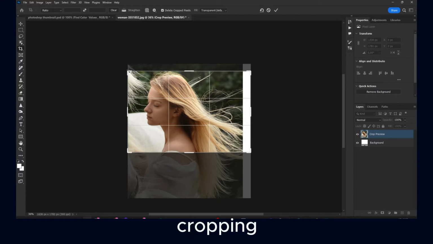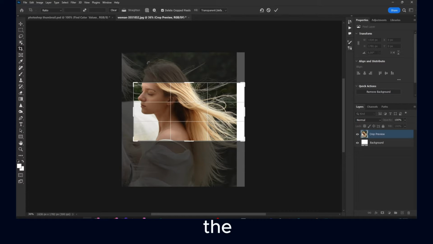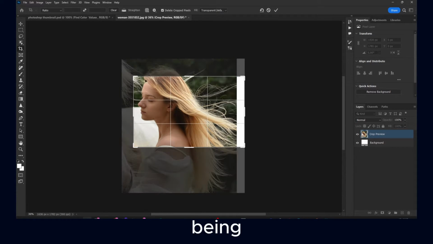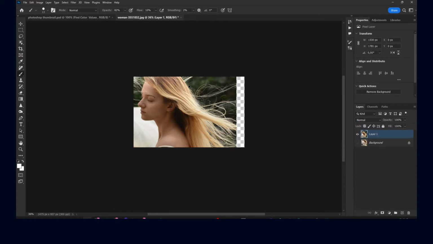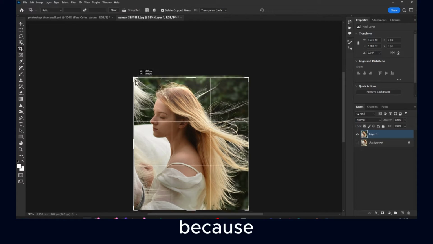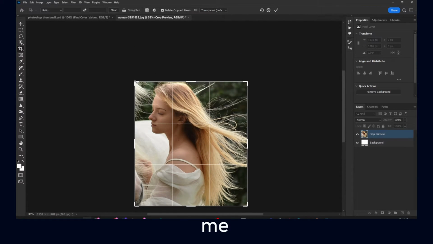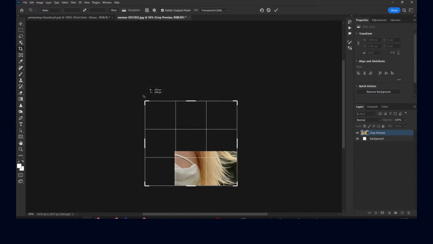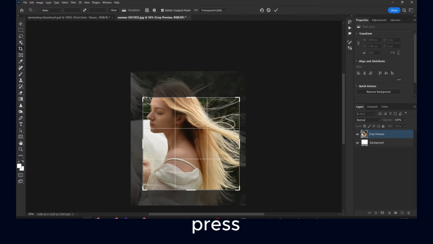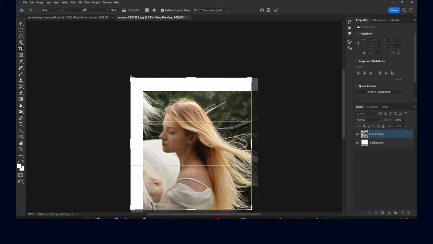And when I'm cropping and I don't want to see the part here, only what's being shown here, I usually press H. So press H when you're cropping, because you just don't want to see that sometimes. I mean, for me, and now as you can see, I don't see. And if I want to see, you just have to press H again, just so you know.